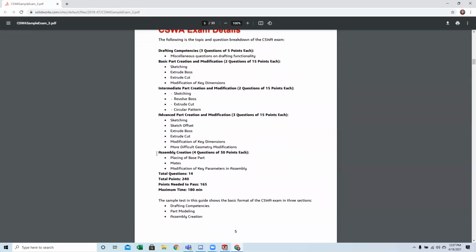Now, we haven't gotten into assemblies yet, but that's when you take multiple part documents and you put them together to create one document. You take all the parts and you assemble them into one document. And for those, you can use different mates to connect the parts and to show how those parts are related. So in total, there's 14 questions, and you get 3 hours to take this exam.